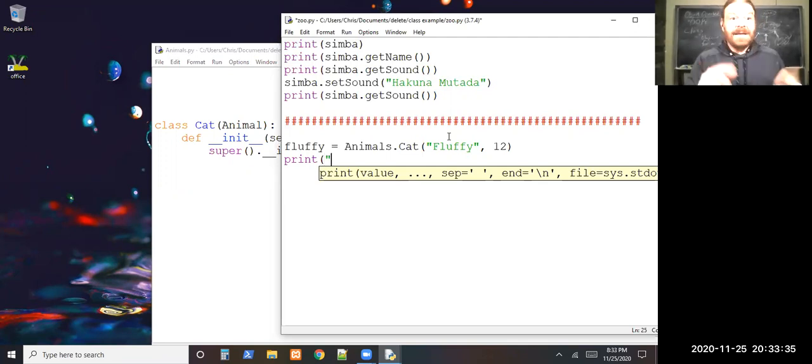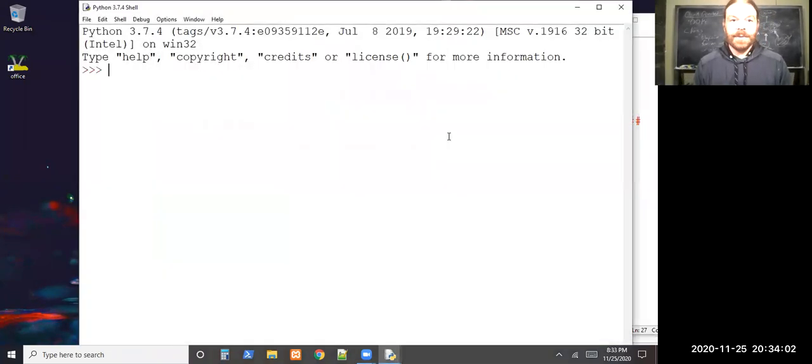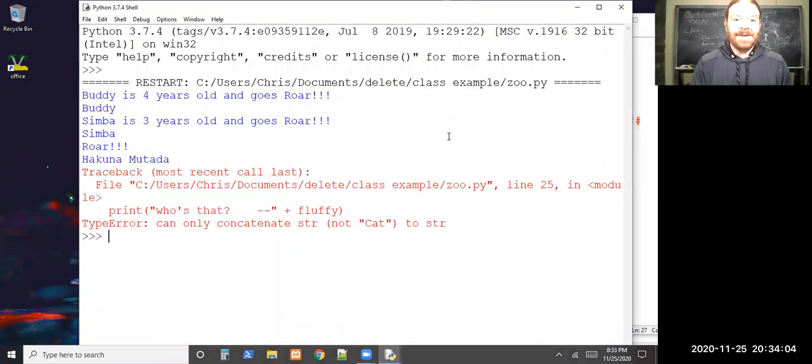I'm going to do a slightly different one. So I'm going to put in a string, like, who's that? Ask a question. Add a couple spaces. And then plus Fluffy. So this one's going to cause a problem. When I run it, we'll see. Should see an error message we've seen a few times.